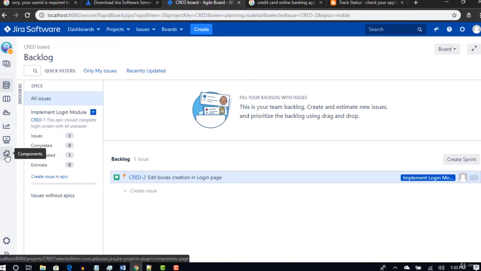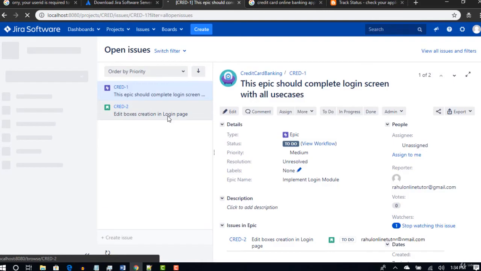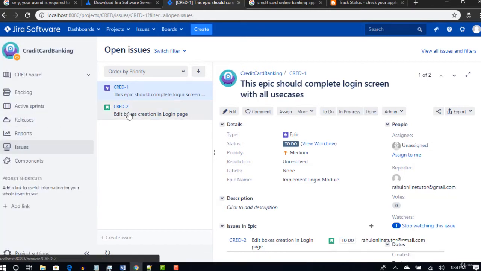Here is the link to create components. If you want to see issues, you can click on this. As I said, an issue could be your user story, bug, or epic. Doesn't matter, all will be listed if you click on this link. Right now we have one epic and one user story, and all the issues are reported here. All these are open because we did not close them, we just created them. So those are the issues. And now we are going to see components.